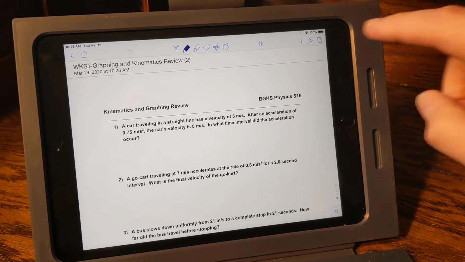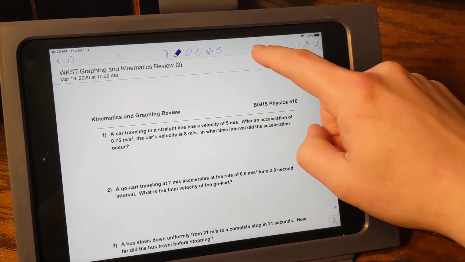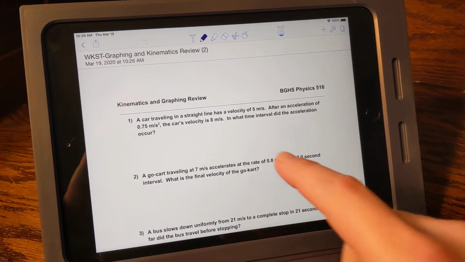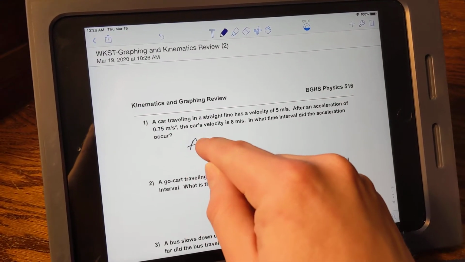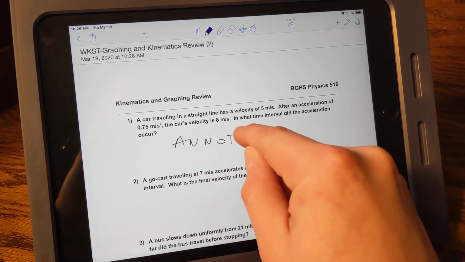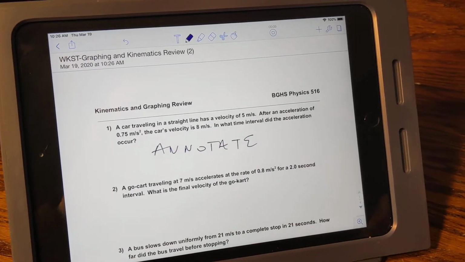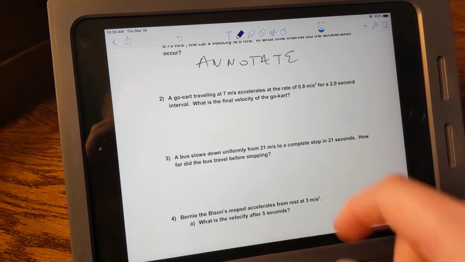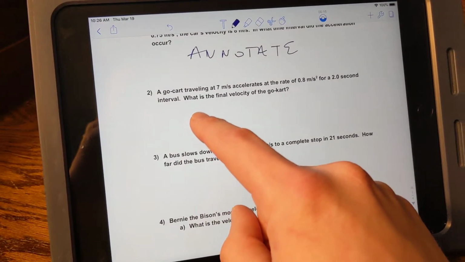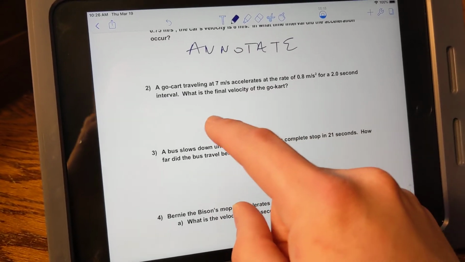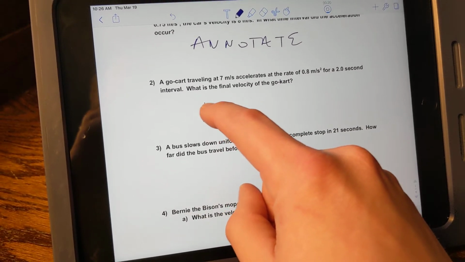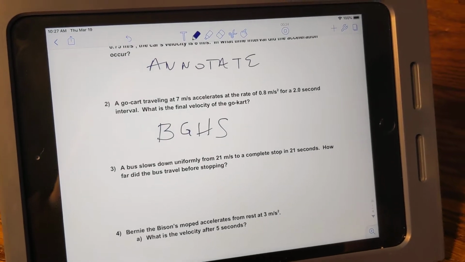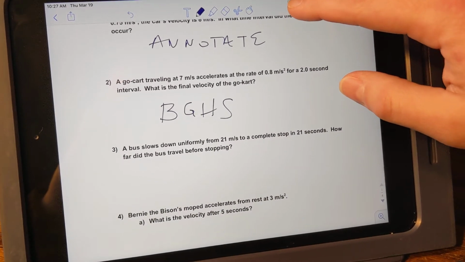Now on the top of Notability is a microphone button. I'm going to go ahead and hit that button. And once I've done that, now it is recording my voice. And so I can go ahead and annotate the document while I'm speaking. In fact, I'm going to try and do that even better. I wrote that out, but now I'm going to go ahead and I'm just going to write BGHS while I'm speaking. And then I'm going to go ahead and stop the microphone.